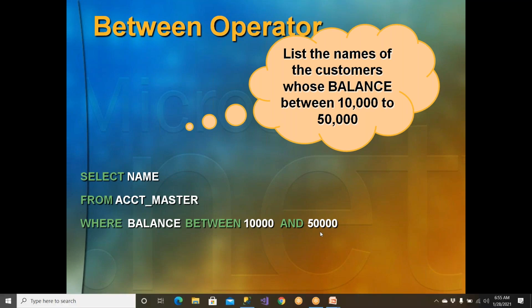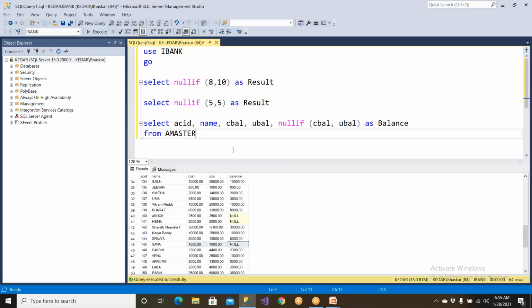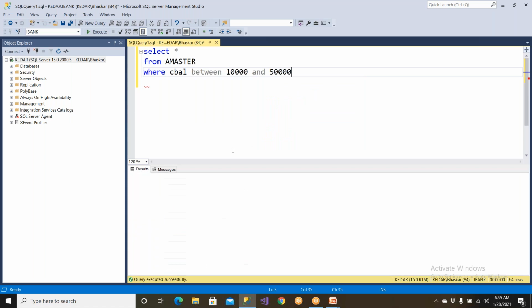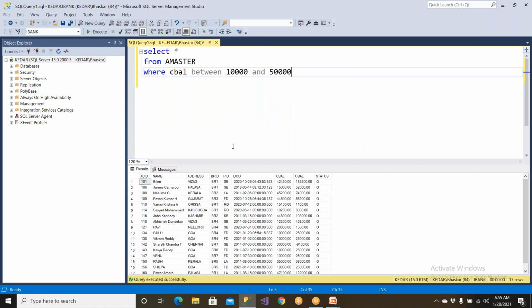When I execute this, you will be able to see. Select star from the account master table where balance between 10,000 and you should not say 'to'. 'To' will not work. You need to write AND 50,000. So that is the syntax. So you will get 10,000 and 50,000 and the in-between values also.